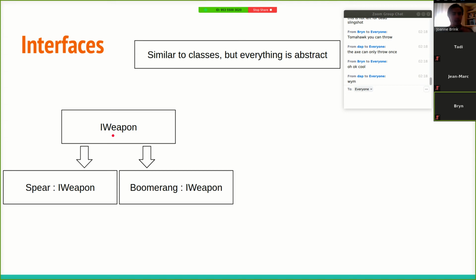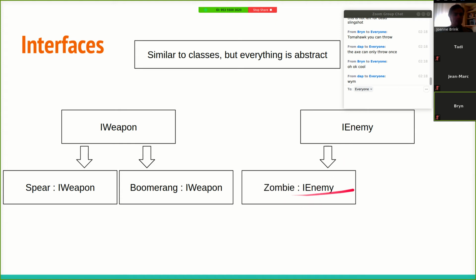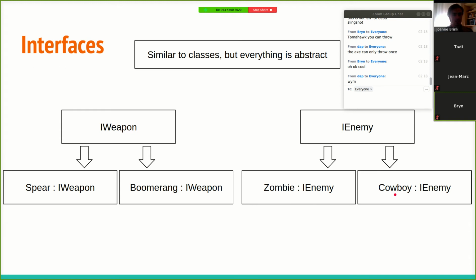So it's like inheritance, but everything is abstract. Okay. I enemy, we're going to have two I enemies, a zombie I enemy and cowboy I enemy. So this is the structure we're going to define, but we're going to define it using interfaces. So everything's going to be abstract.